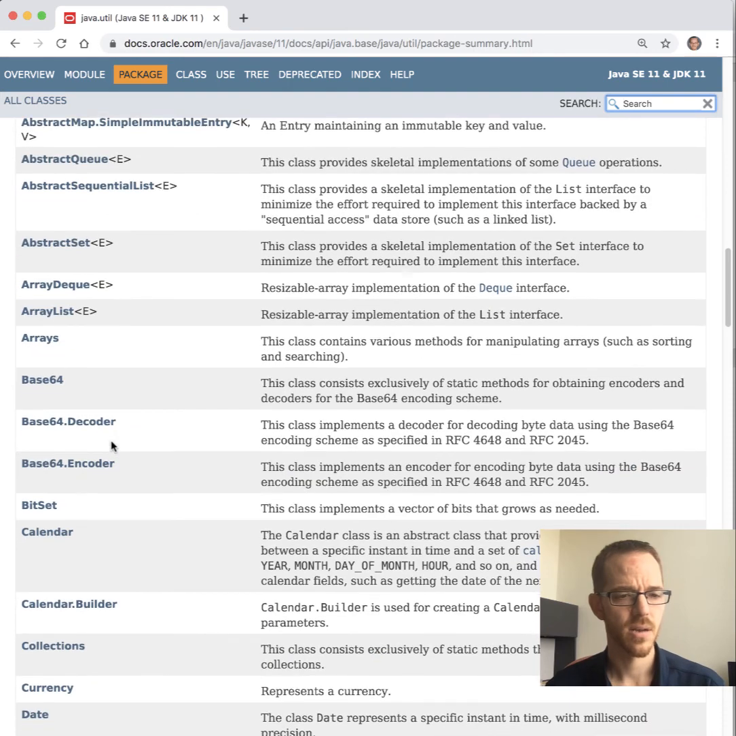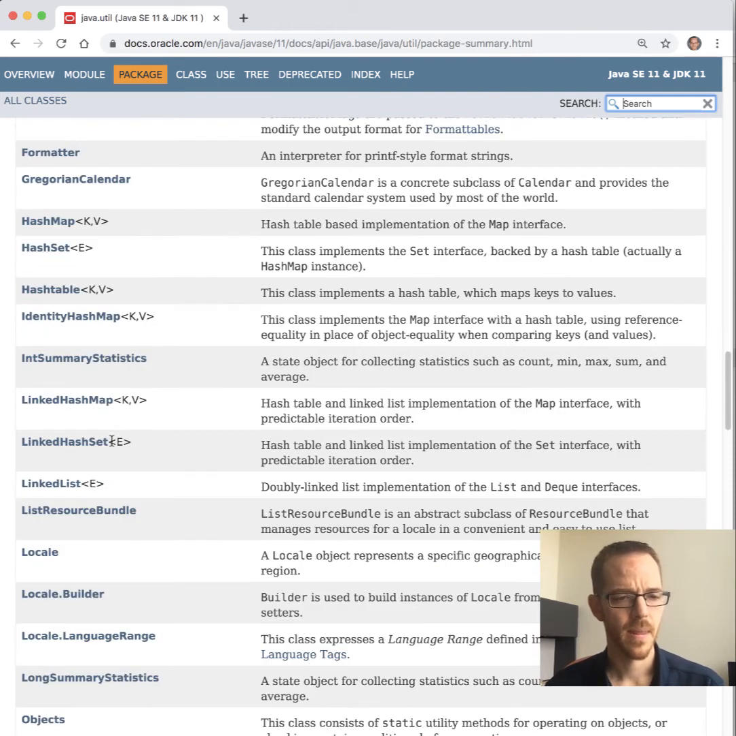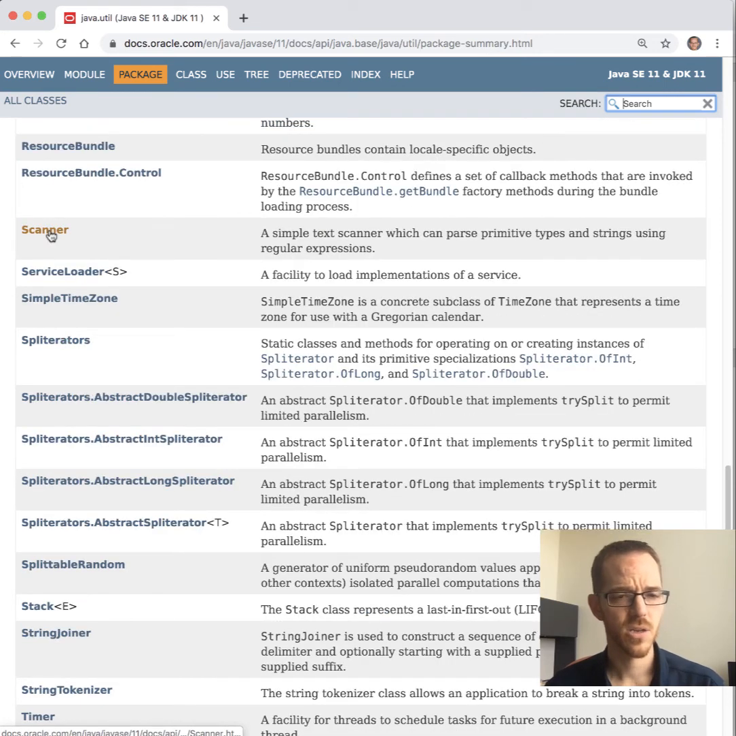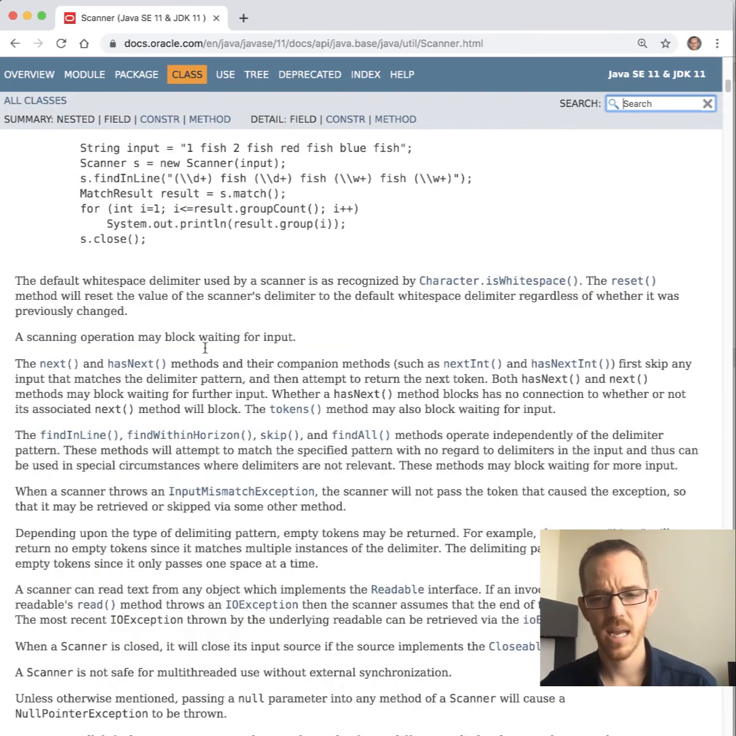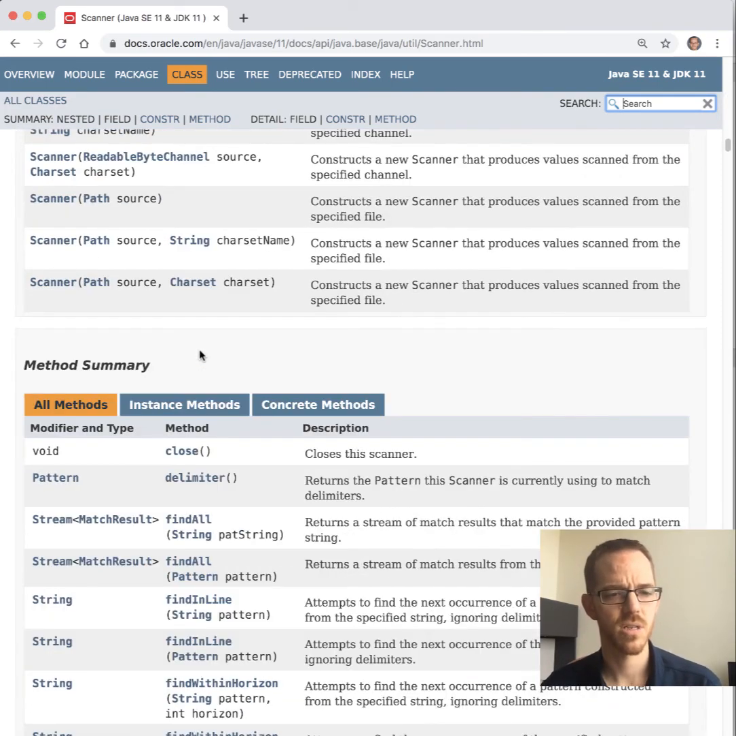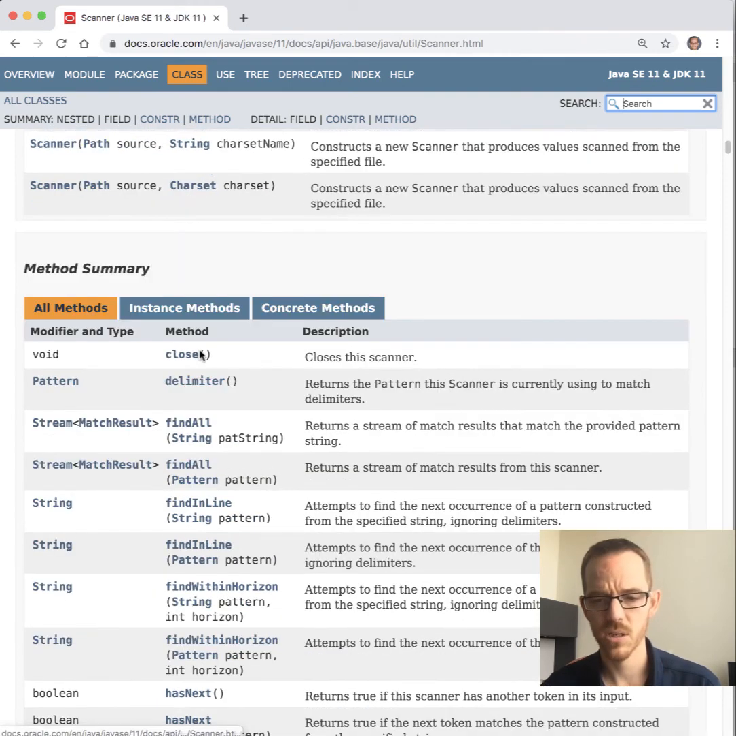I was looking at interfaces. So you can see there's a lot. And so here's the scanner class. The scanner class is inside the java.base module, and then the java.util package, and then we have the scanner class here, and it has all sorts of methods and constructors that allow us to call it and use it.